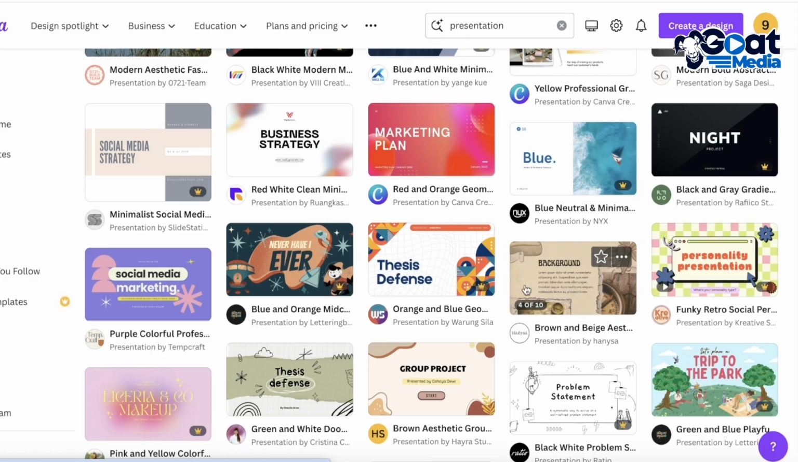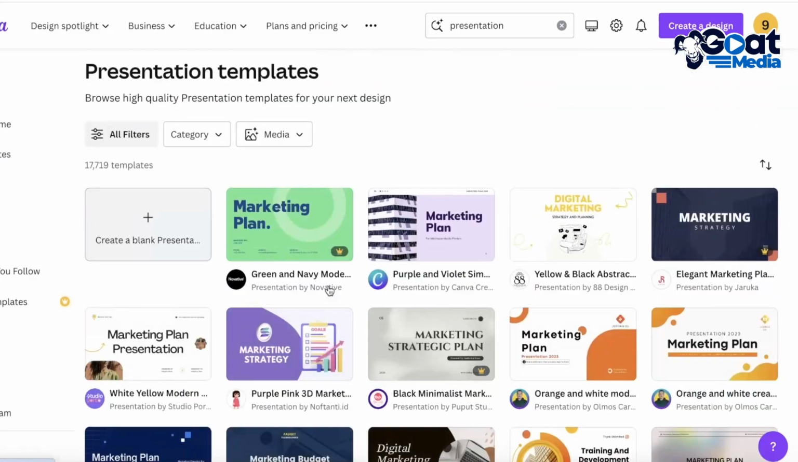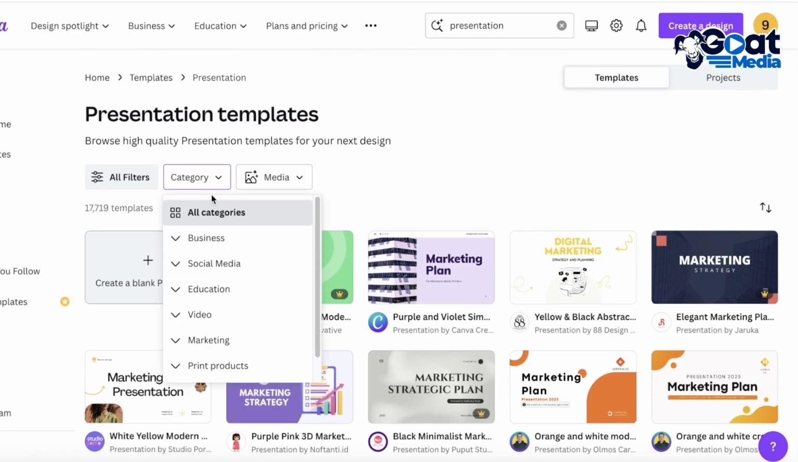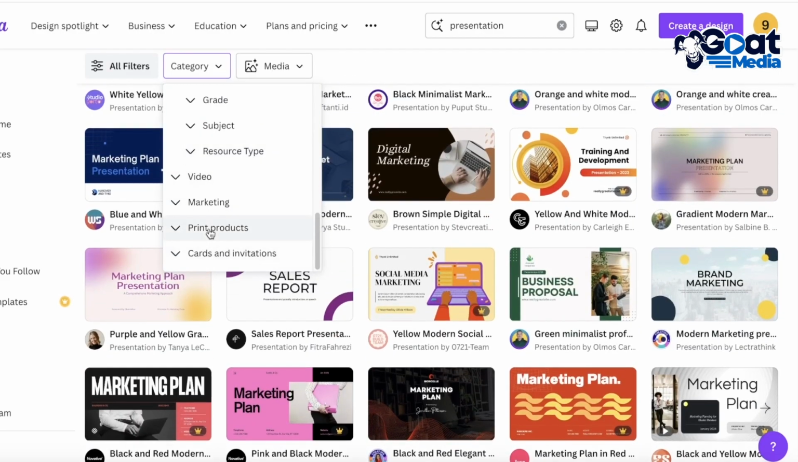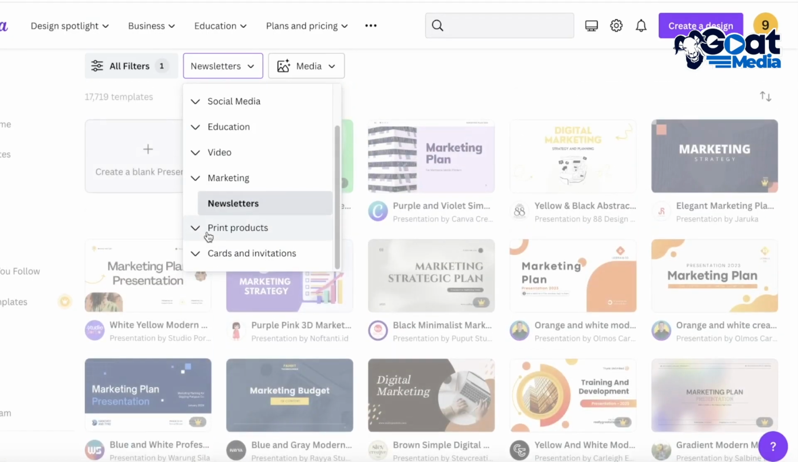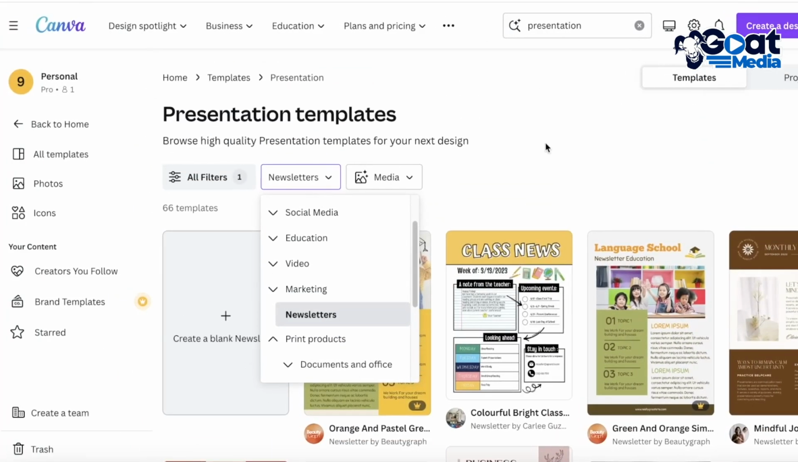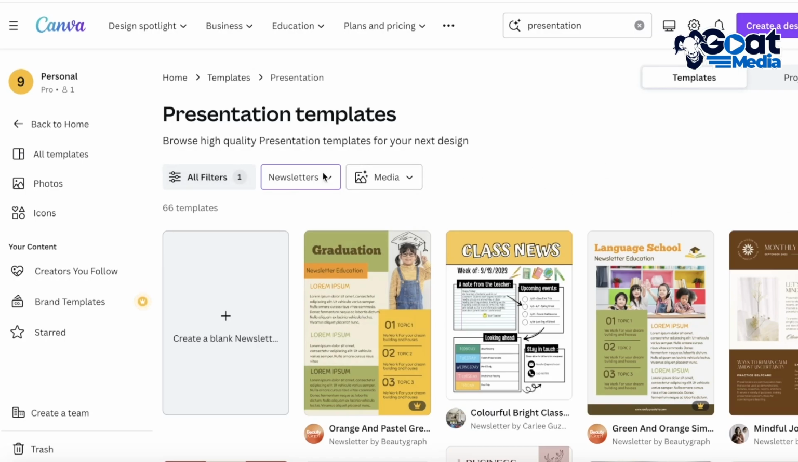As you guys can see, there are quite a few different aesthetics available, as well as topics and niches. If you click on all categories on the top left, you have a category that you can pick out from. So let's say I want a marketing-based template and I want this to be related to maybe infographics or newsletters. So you can choose the type of presentation that you're looking to create.